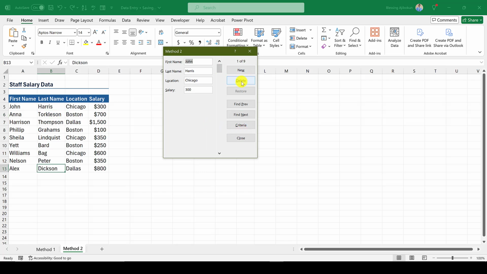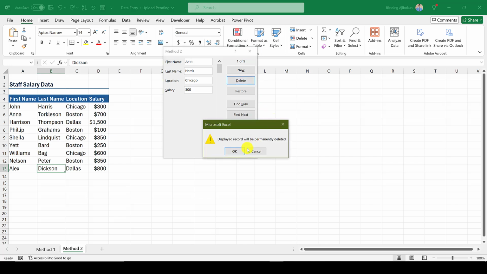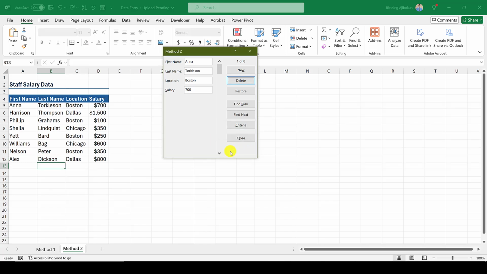So what about this Delete? You use Delete to do what it says. So if I press Delete, it will ask you, do you want to delete record? The displayed record will be permanently deleted, so be sure you really want to delete. So if I press OK, it deletes John Harris from my record.